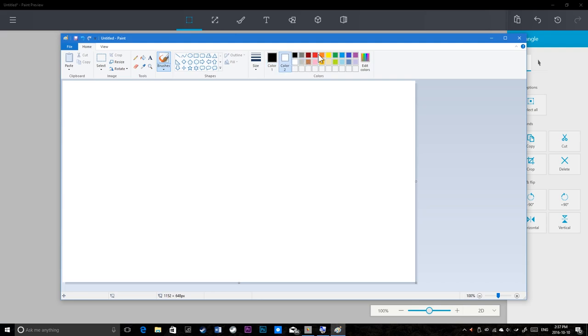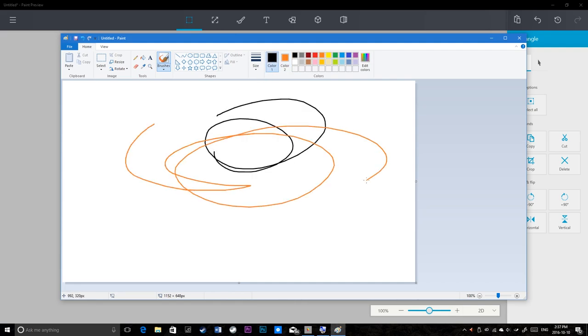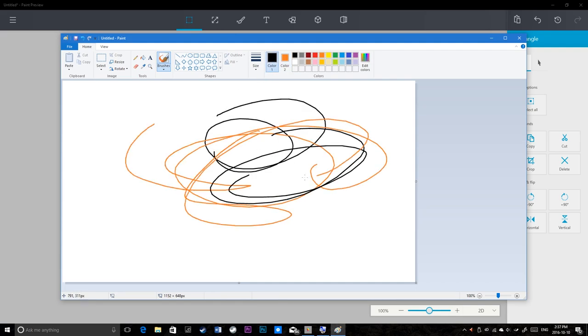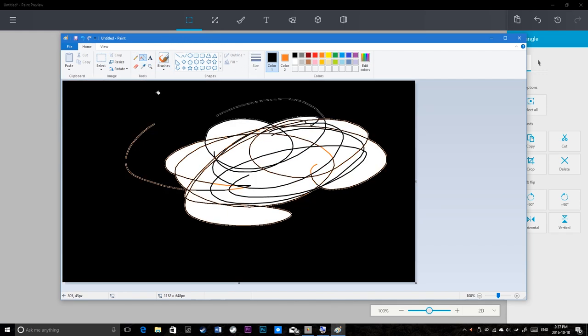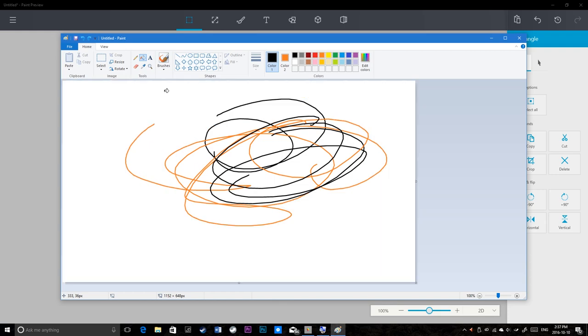Another thing is you could have two colors at the same time. So I have red, let's say red, orange and black. I could draw this, right click and draw this. For any tool, I have two colors. I could have this color, this color, this color. Very, very useful.